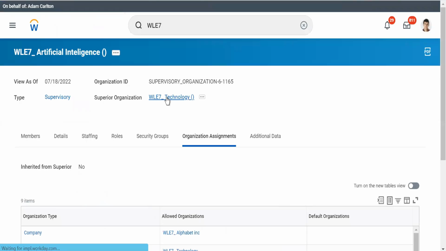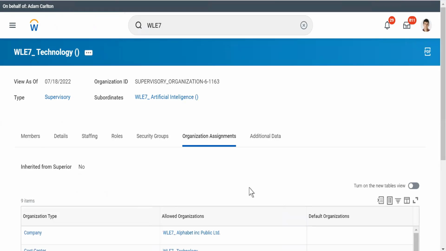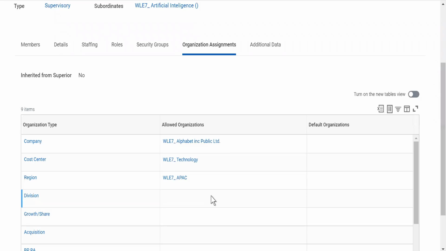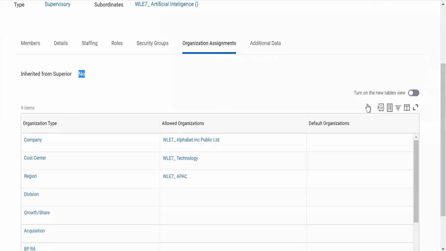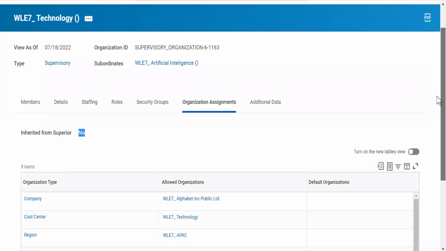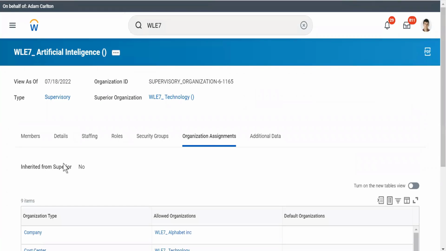If you go into this, the superior organization, on the organization assignment, this is my primary location. And here it says inherited from superior: no, because this is the most superior one. There is nothing above technology. So there is no inheritance here, right? And here you see the company is Alphabet Inc. Public Limited. Now, when I started this, I kept the company same. So yeah, there it was showing inherited from superior, yes.